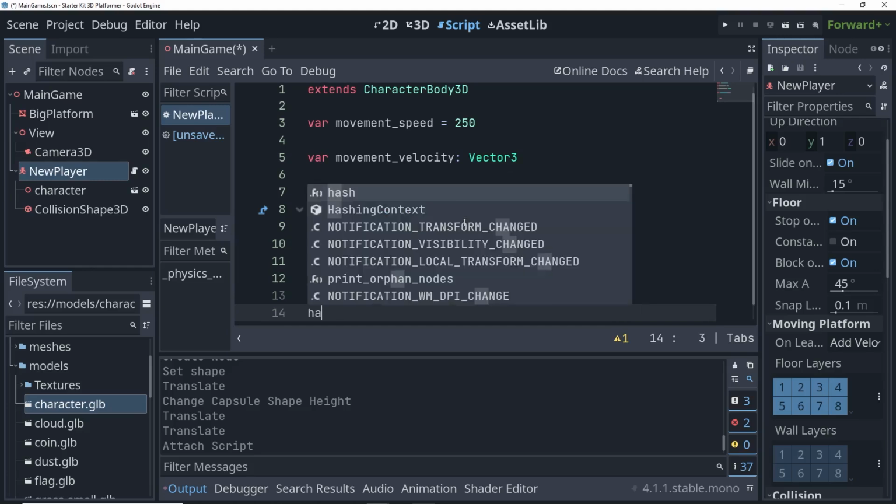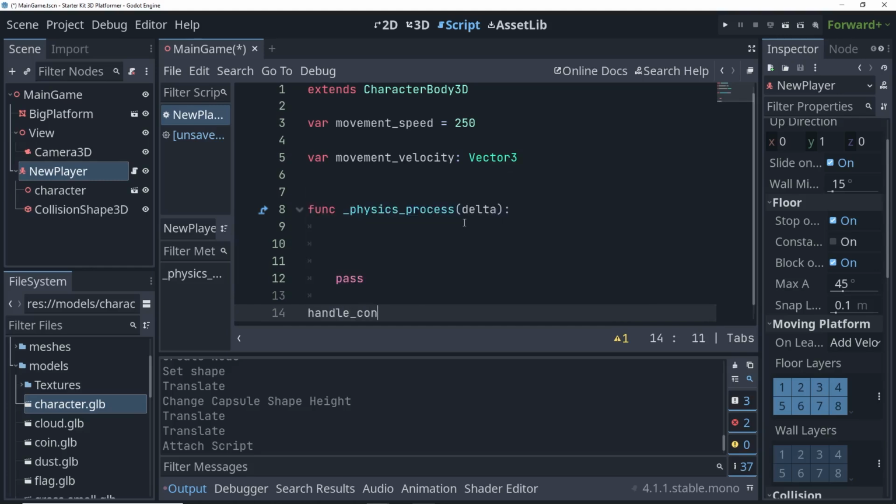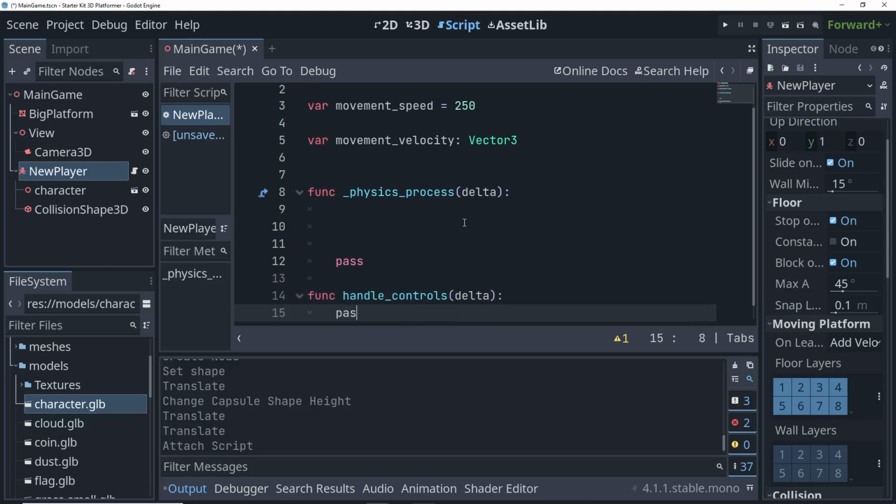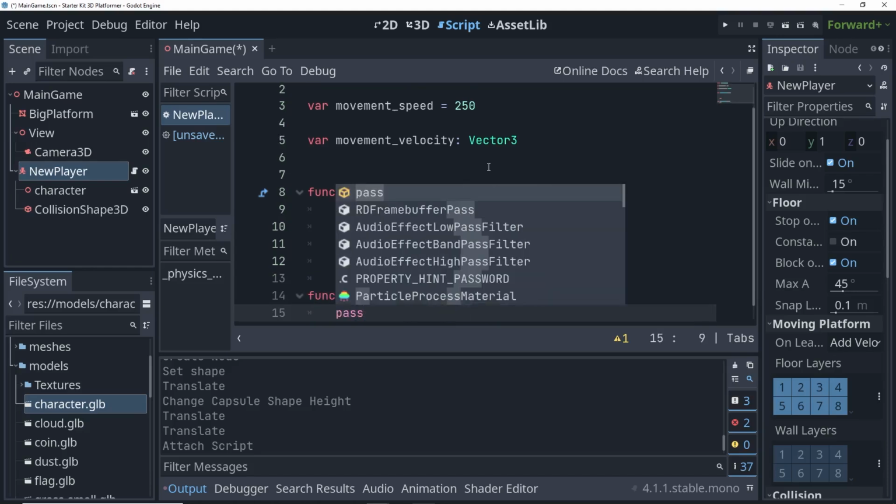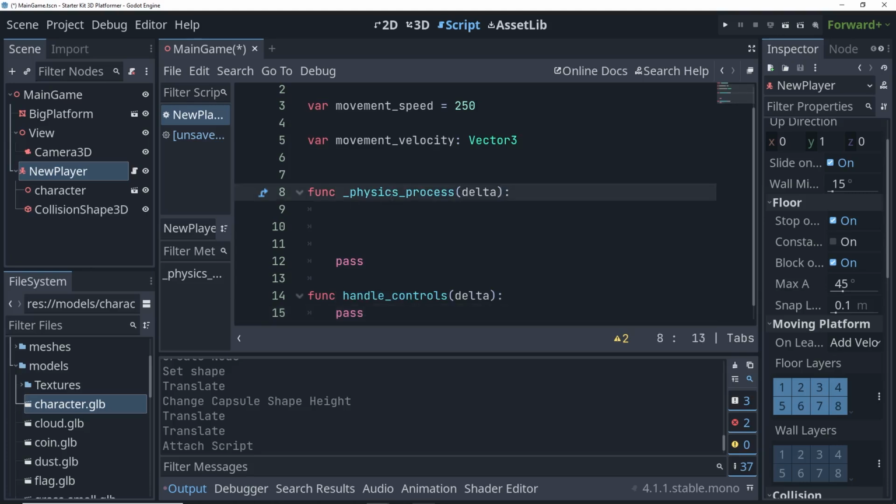So we're going to make some auxiliary functions. One that's going to be the handle_controls delta, 2 dots, going to be a func. And we're going to pass for now as it has nothing. Okay? We're going to be calling this over here, handle_controls delta. We're passing the same delta value that is over here into this guy. So it happens every frame, the same way that this one happens.